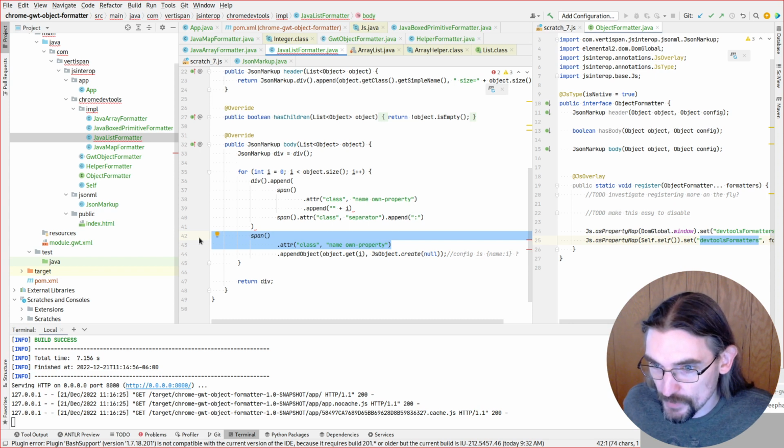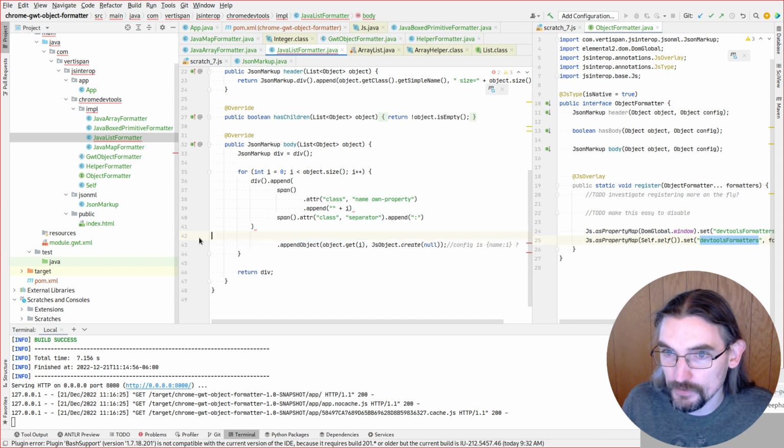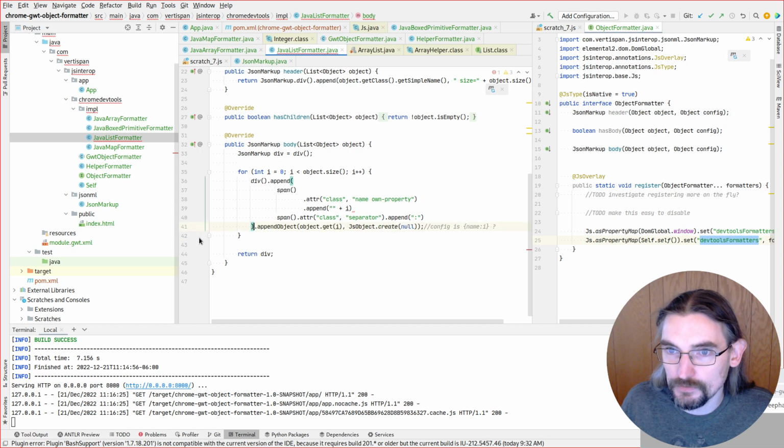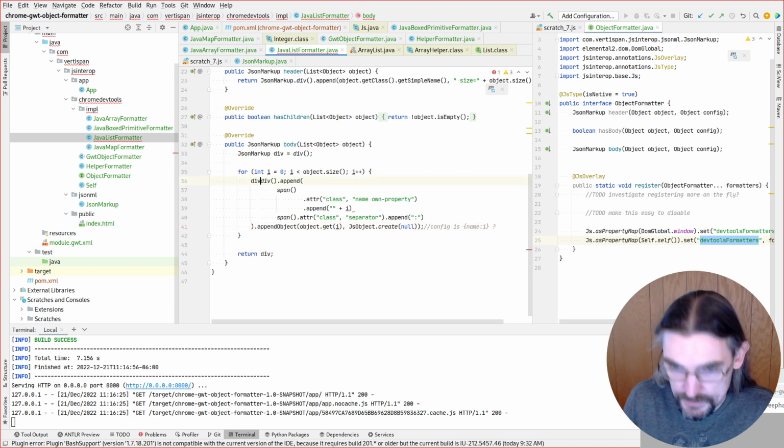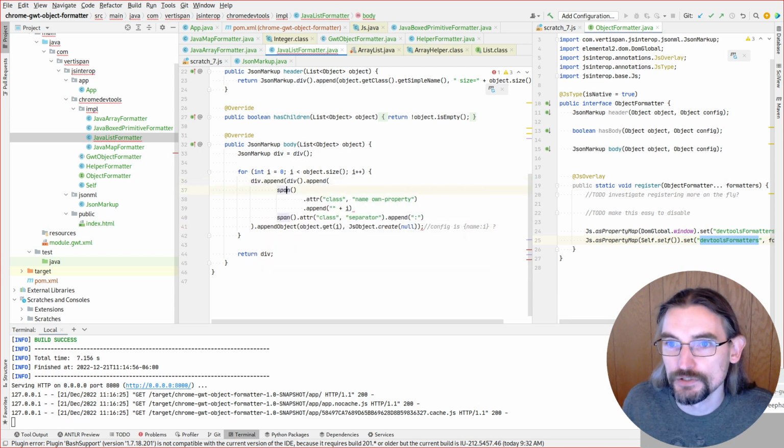Unless we want to try and render the object directly. Let's just see what that does. We make a div. It's got one span, two span, and then the object. The object is probably wrapped in a div, so we may want to unwrap that. I'm not yet sure. But we're going to say div.append for all this junk here.